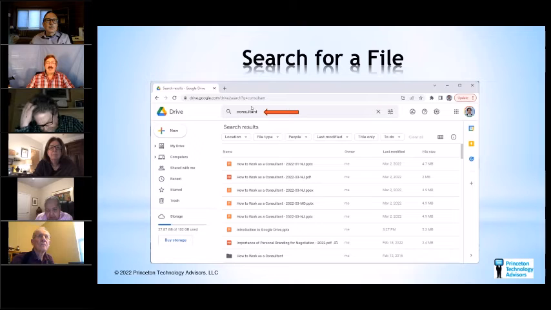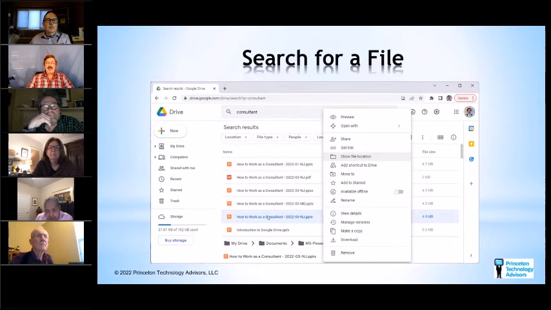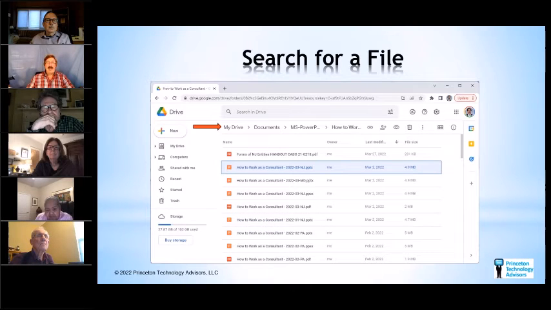But right at the top, you have a search for file, you search. All of them that meet that criteria will show up. And then you pick the file of interest, you right-click on it, and the menu item will pop up. And you pick the menu item, show file location, and it will show right in the My Drive the hierarchy of where it's located.